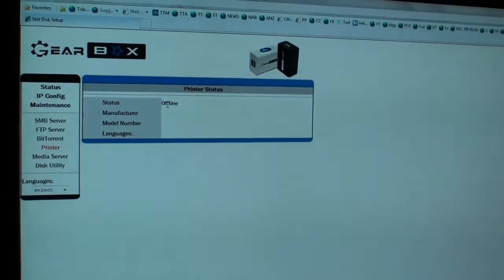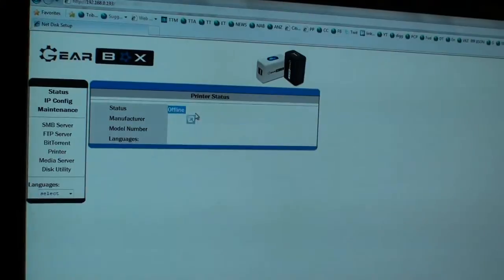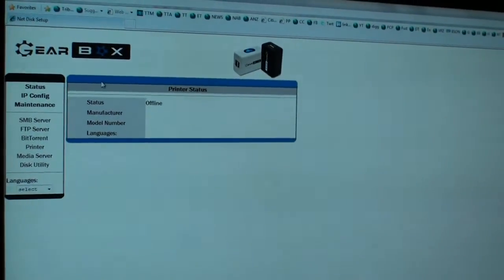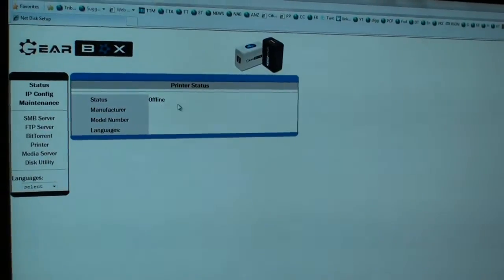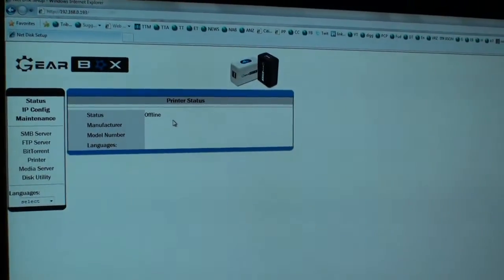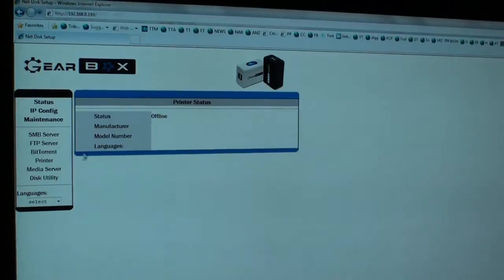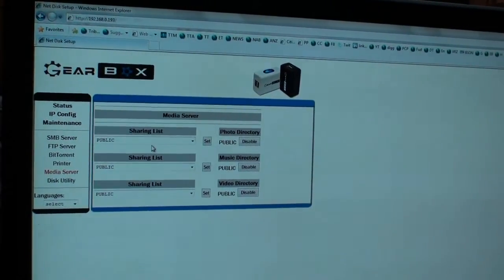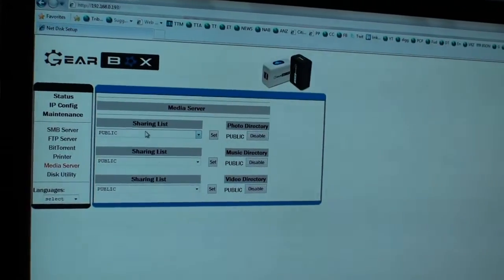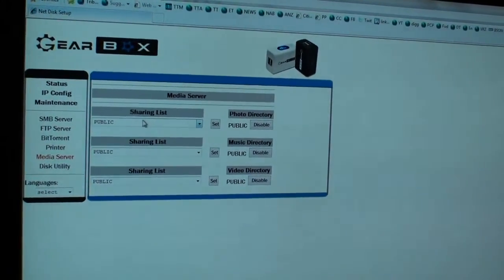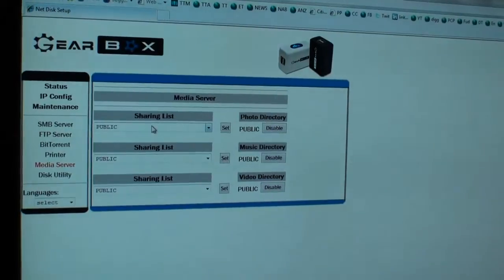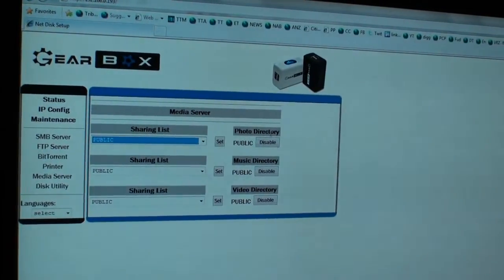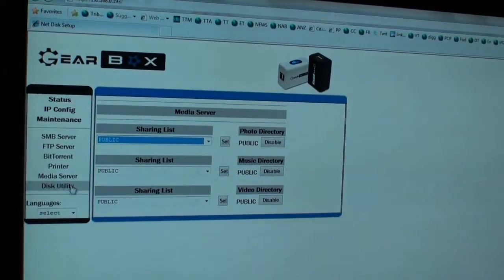Now, the printer, we've actually had a couple of issues getting our HP printer to be detected by the gearbox. We're not sure exactly which printers are supported. Ours is not a common one, so it could be a problem there. So unfortunately, we can't show you the printer server side of it. Now, the media server. Basically, this will determine which files and which directories are shared. So we've got a sharing list here, public, so everyone can access it for photos, music, and video.